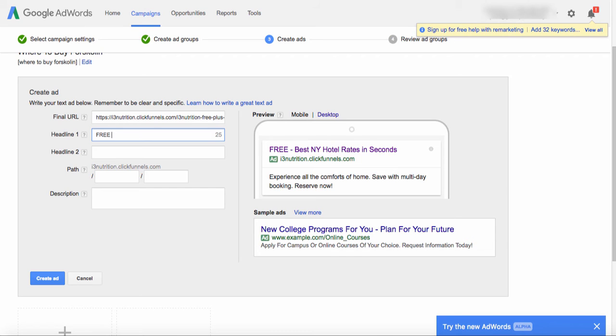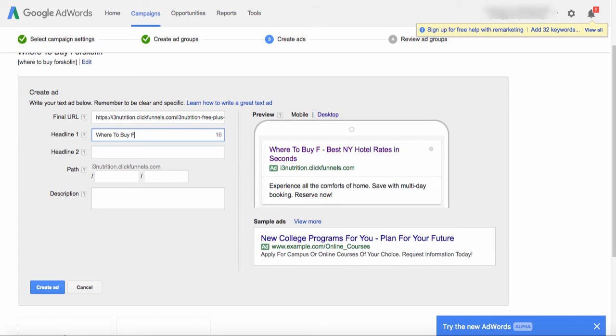Now, one thing to remember though is relevancy. And I just caught myself. What you want to do is maintain relevancy with your ad. Where to buy Forskolin. And this is something that I would split test, but you obviously only have a little bit of room.